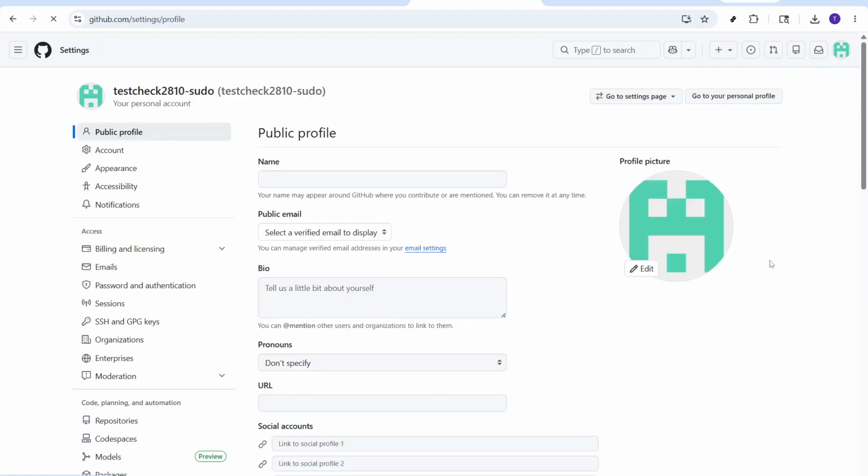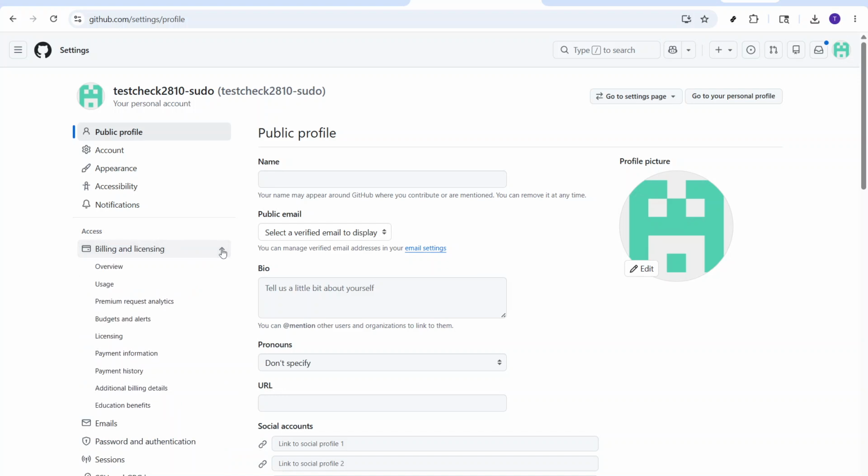Once you're in your account settings, direct your attention to the left sidebar. Here you'll find various categories to help you manage different aspects of your account efficiently. Look for the tab that reads Billing and Plans. Clicking on this will take you to another page where you can view details about your current subscription plan.